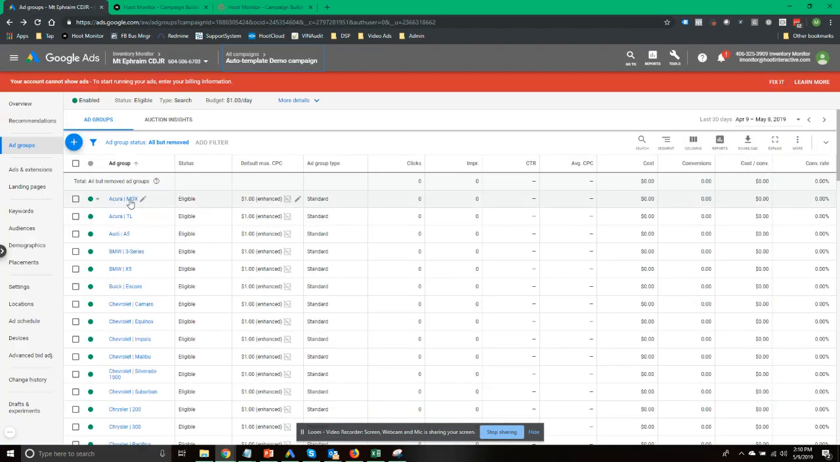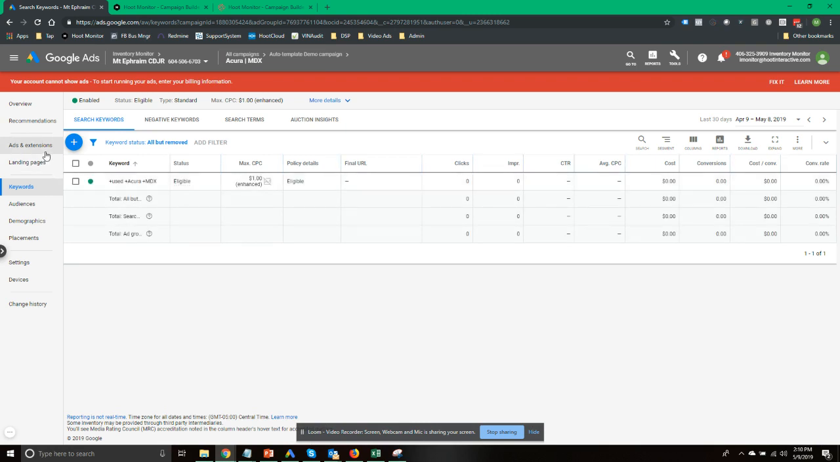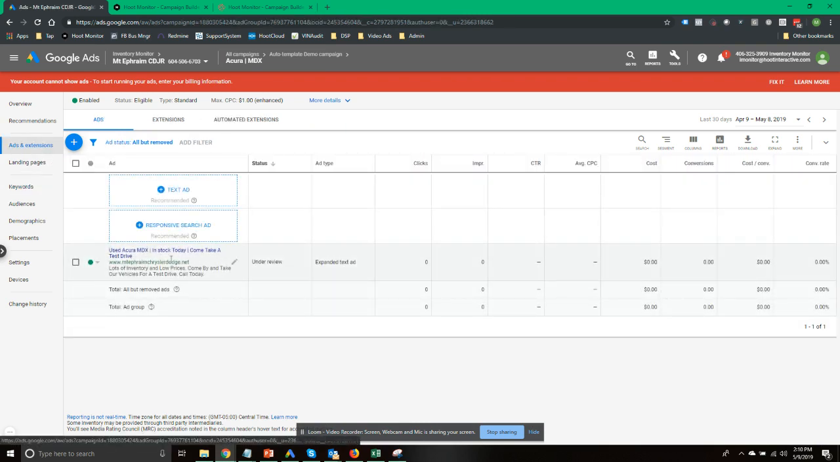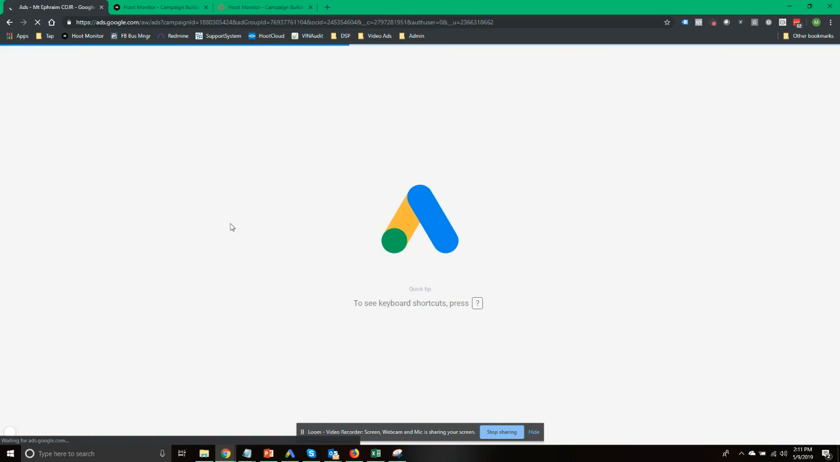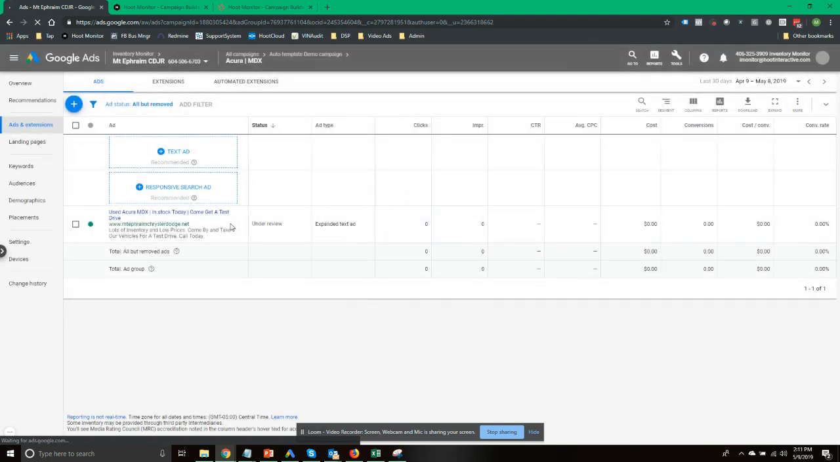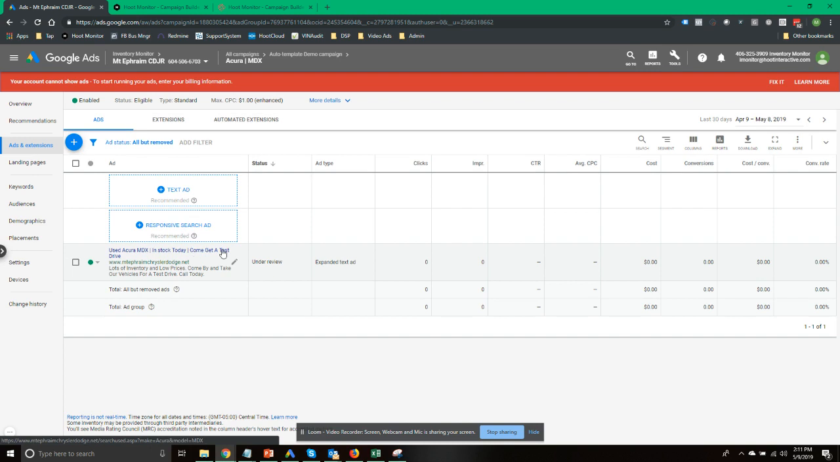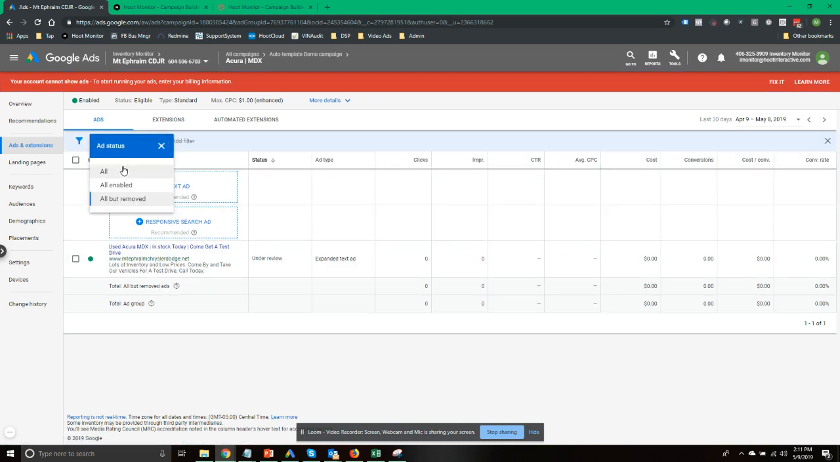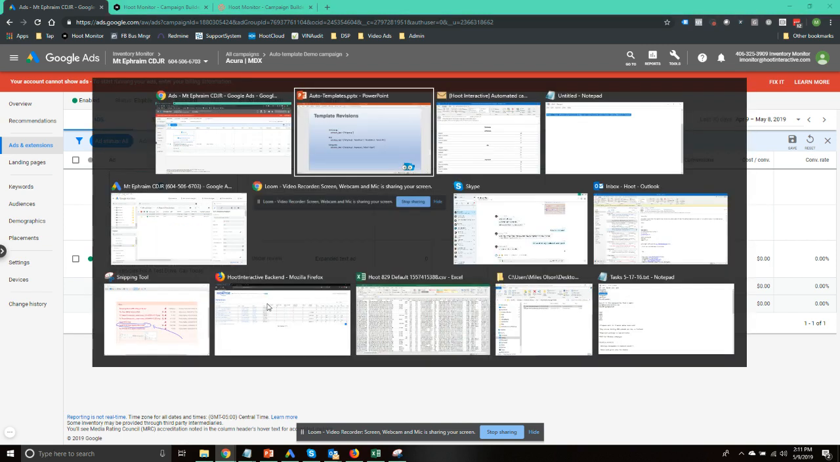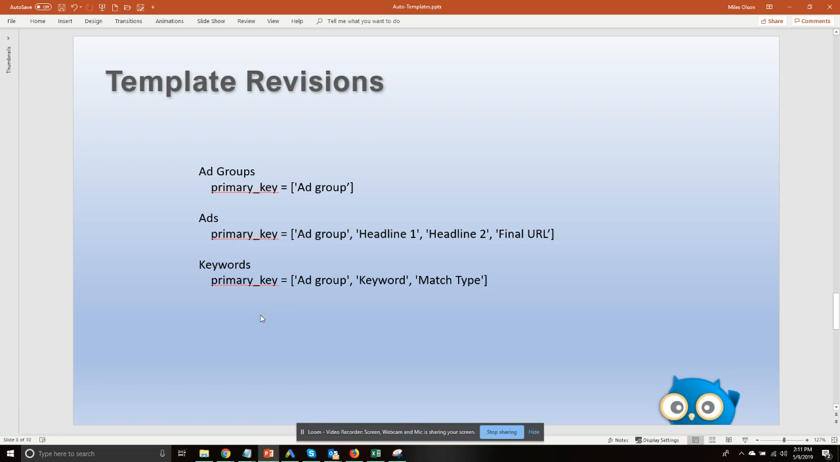And with that running, and if I go in here and maybe I can get in before it makes that change. Okay, I did. Come take a test drive, and hopefully it's gone through by now. Let me hit refresh. Okay, and now it says come get a test drive, and if I do all and include removed, you see there was no previous ad that was removed, and this one replacing it, it just updated the headline 3 within this one. Okay, and that pretty much concludes everything that you need to know about setting up and using your auto templates.